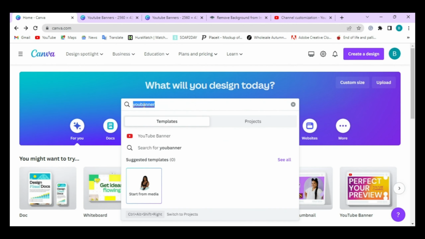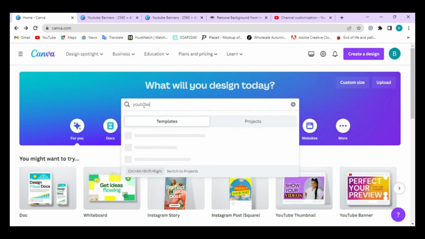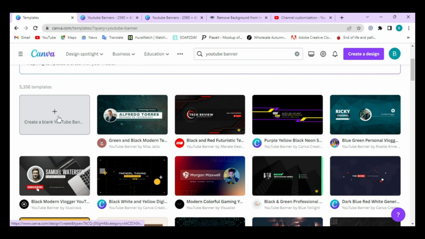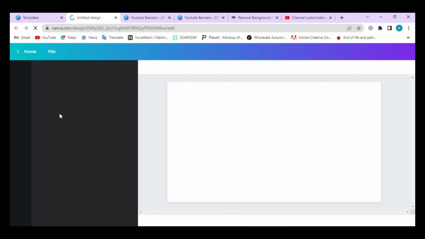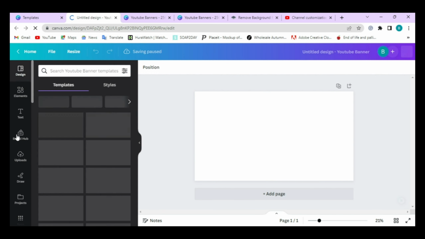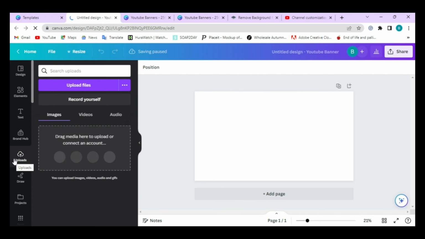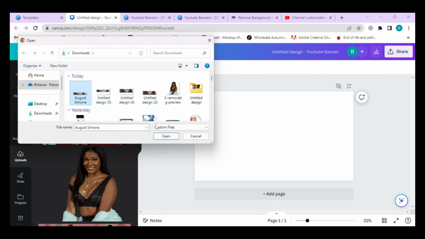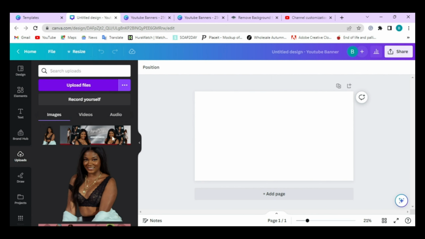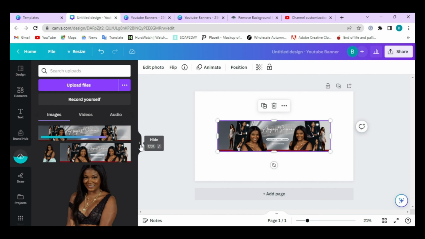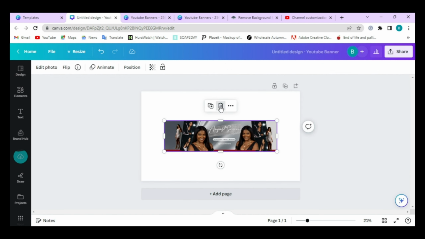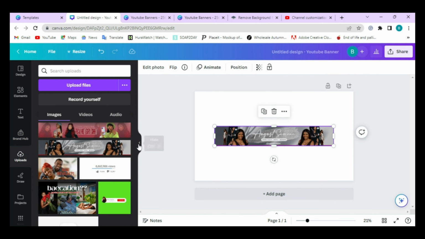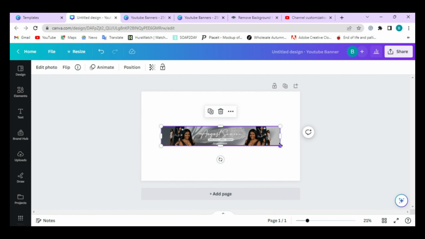So you're going to go back into Canva and you're going to search for a YouTube banner, and you're going to select the one that says create a blank design. When you land on this new design space, you're going to go to uploads and you're going to upload the banner that you just created in Canva. You're going to select the design and you're going to pull on the corners of the design until it covers the center and the middle of the page end to end, right in the middle like that.